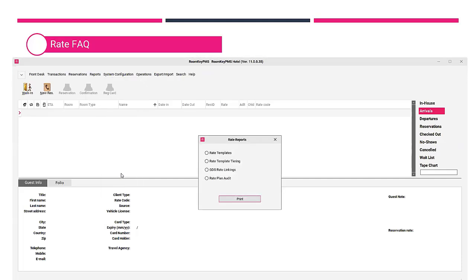Now, these rate reports are different variations that let you know how your rate plans are built. And if you are connected with any GDS connectivity partners, you may also see this GDS rate linkings report as well. So let's take a look at a couple of these. One of the first ones that I do like to recommend is if you're working with any tiered rates, you want to take a look at your rate template tiering report.